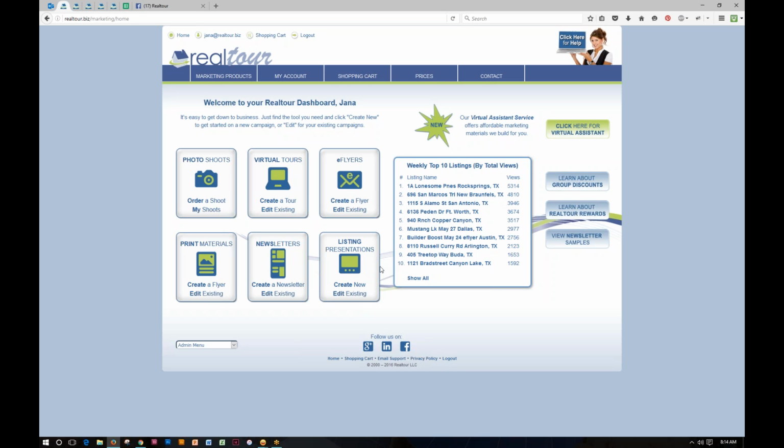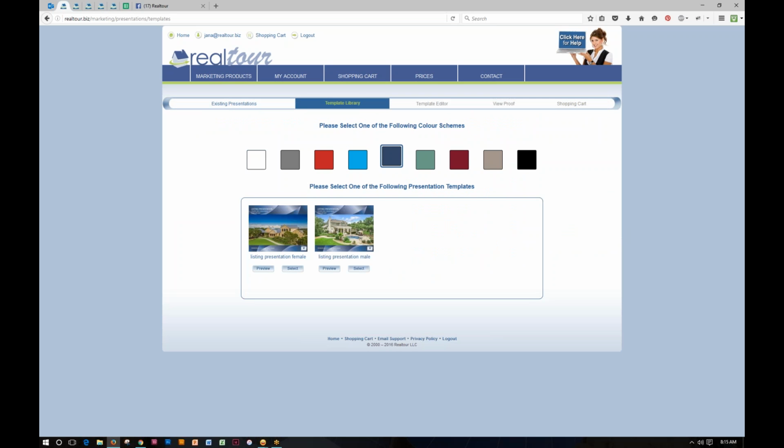So I'm going to run through how to do that. It is really, really easy, as you'll see. You're going to log into your account, and on the dashboard page, listing presentation, we're going to create new. Now this time we don't have to set up a listing because the listing presentation is not affiliated with a specific listing. You might just make one listing presentation that represents you and you can use it over and over again, okay?